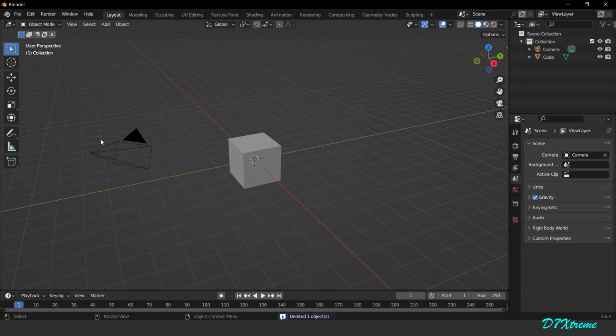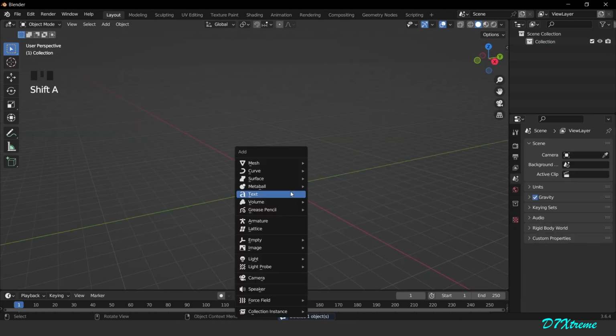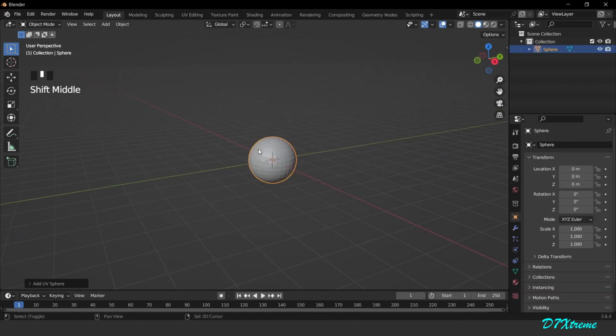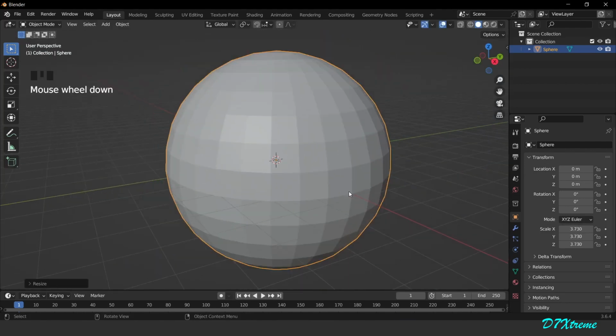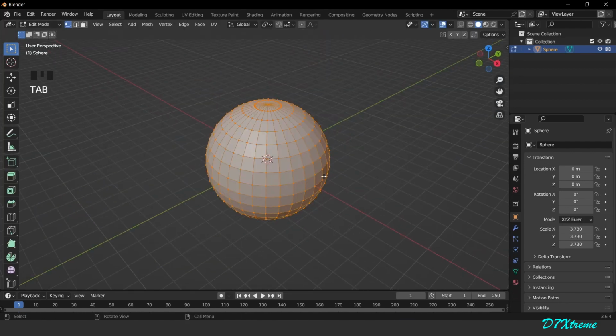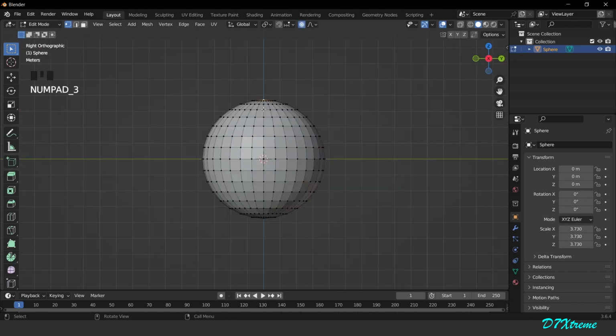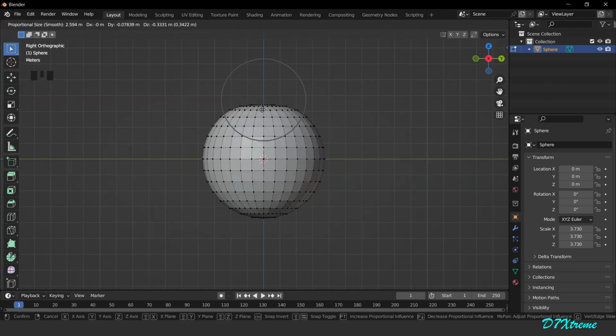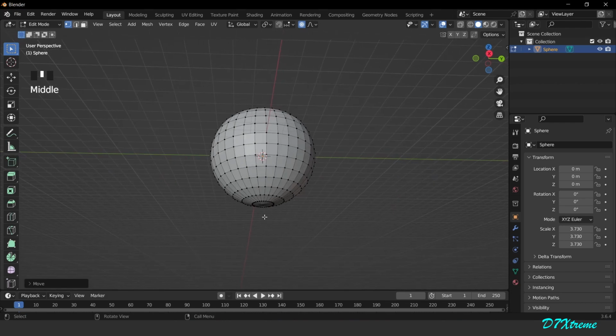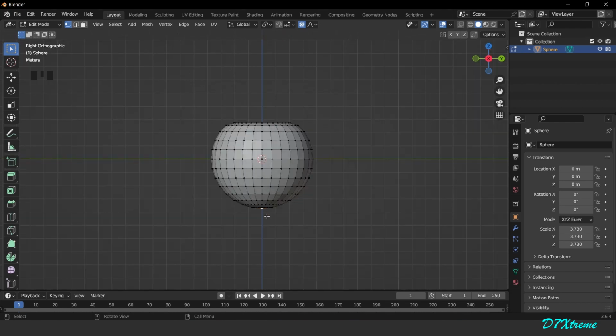Start by deleting the default cube and add a UV sphere. Scale it up a bit and hit tab to enter the edit mode. Select the top part and shrink it down. Do the same with the bottom and raise it up.